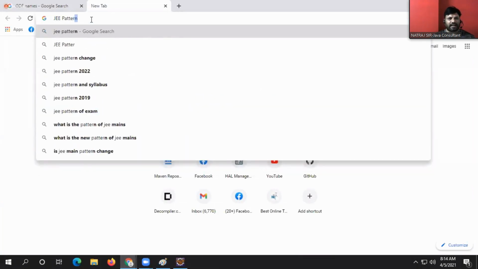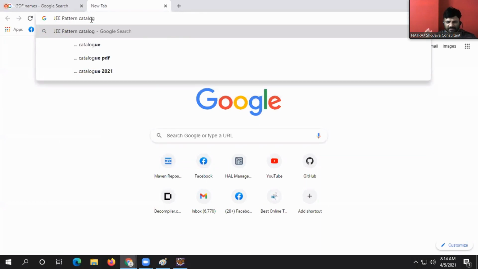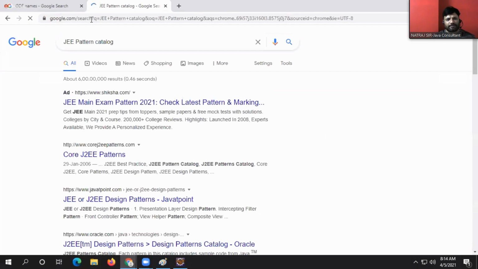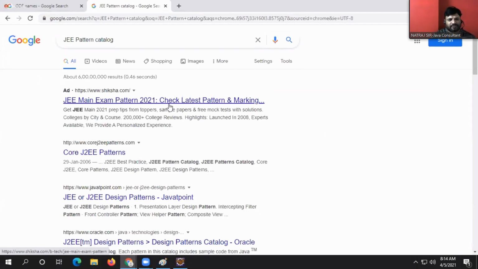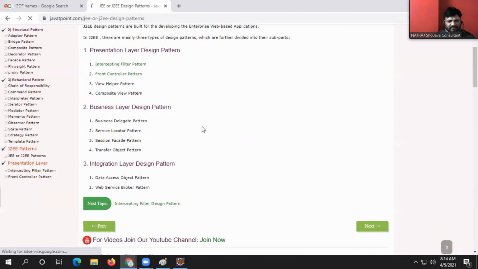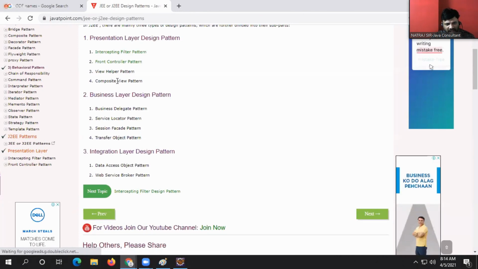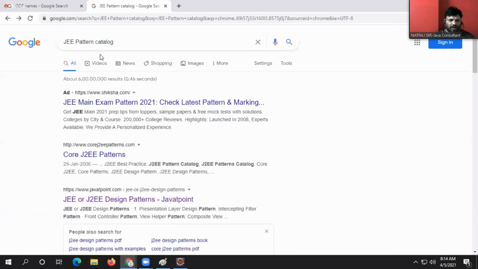J2EE pattern catalog. Catalog is nothing but a list of all the patterns, all the design patterns list will come. So they have given some subcategories. In these subcategories, are there any MVC? Are you seeing any MVC here? No. Okay. Now I will show the Gang of 4 pattern catalog.